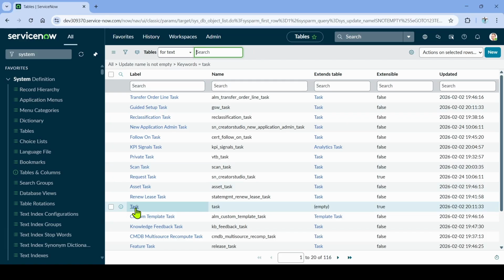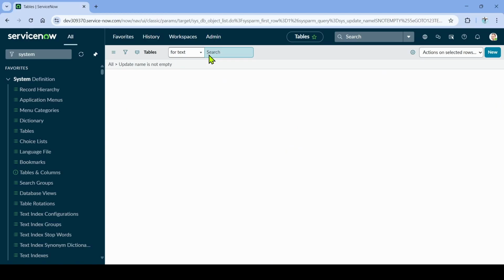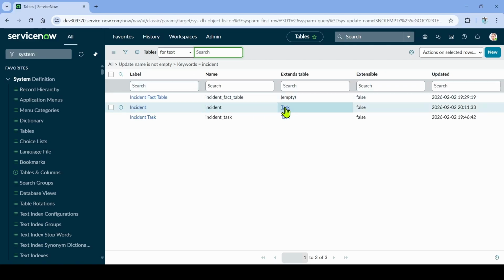ServiceNow also uses something called table inheritance. There is a parent table called task. Tables like incident, change, problem are child tables of task. This means they automatically inherit common fields like number, state, assigned to.